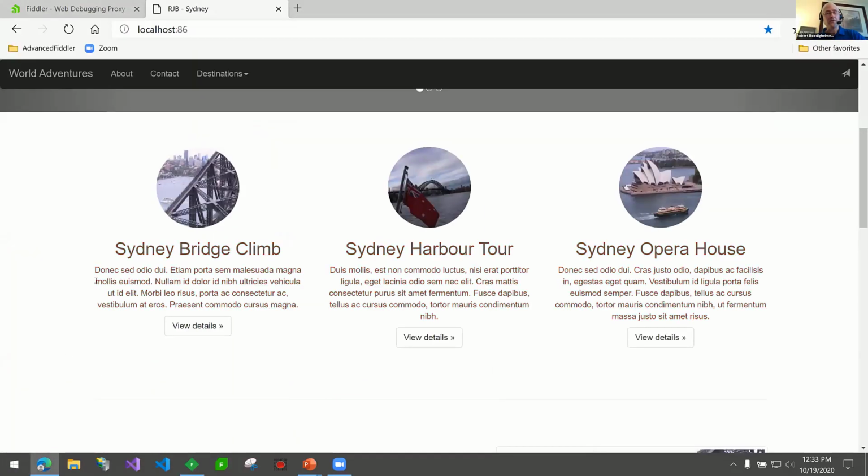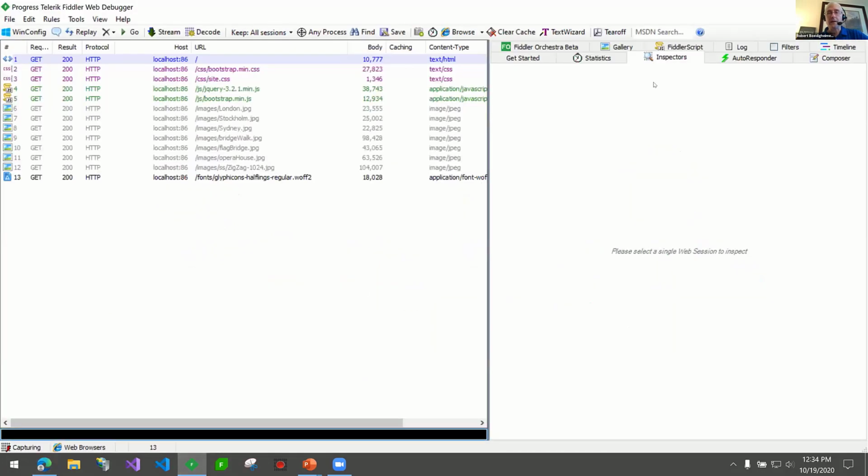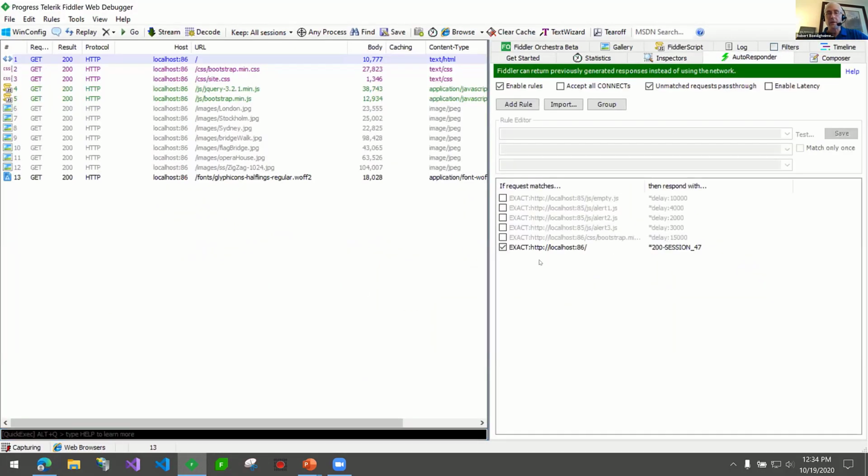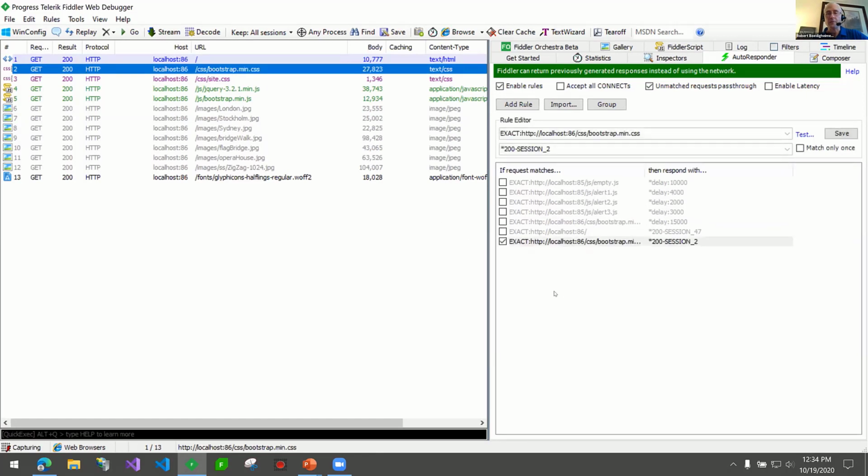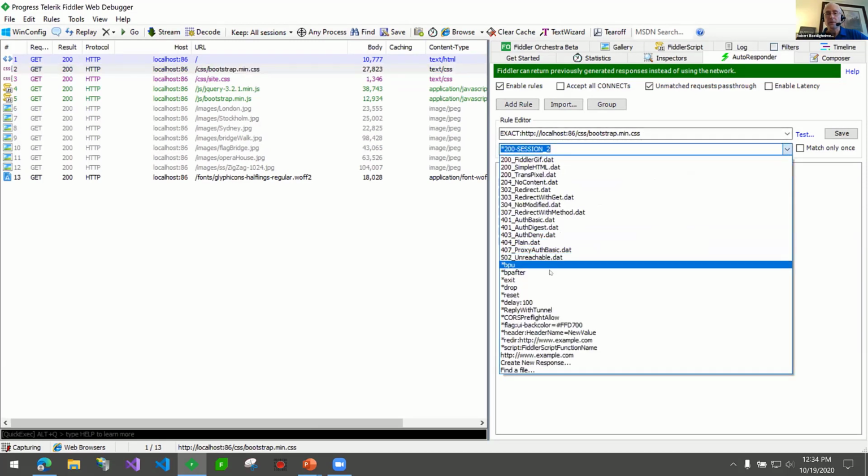So I'm going to hit Control F5. All I need to do is go to autoresponder, and I'm going to drag a request over. I'm going to drag the main request over. Oh, we'll do Bootstrap again. If I bring Bootstrap over here, I can then change it. Anytime it sees that exact URL, I want to do a delay in this case.